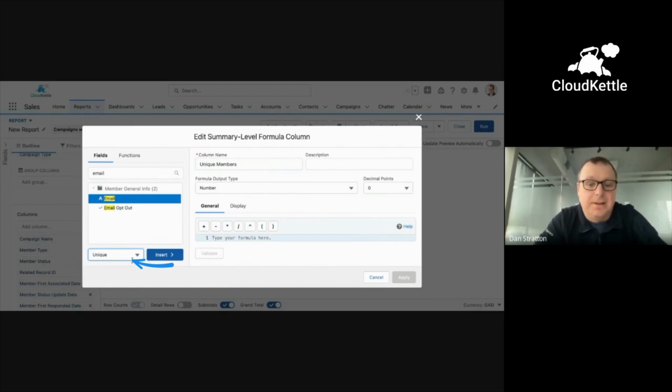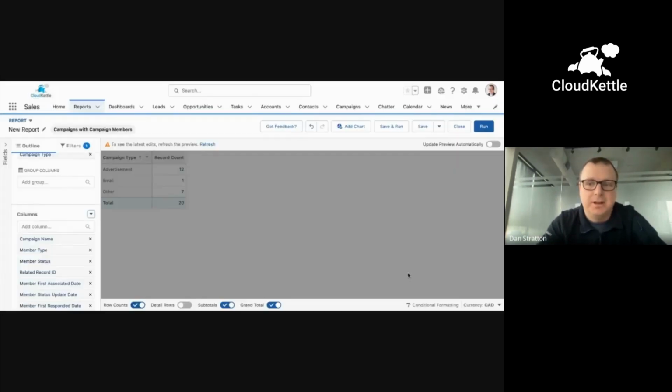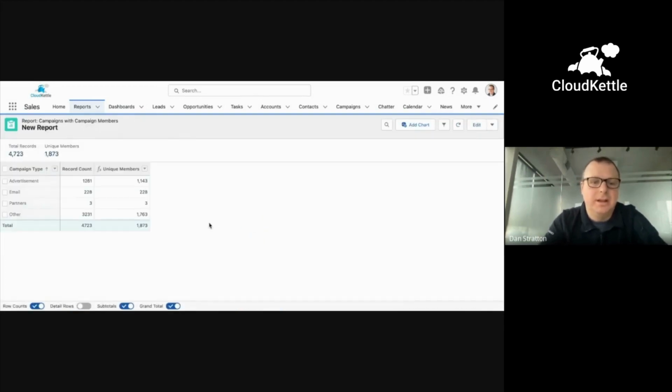So for example, if dan.stratton@cloudkettle.com shows up multiple times, this will now only count me once. Quick validation to make sure that our formula is accurate. Hit apply. We click run. And now all of a sudden we can see not just inside each of the unique campaign types how many uniques there are, but we can also see overall how many unique individuals were a part of all of our campaigns.